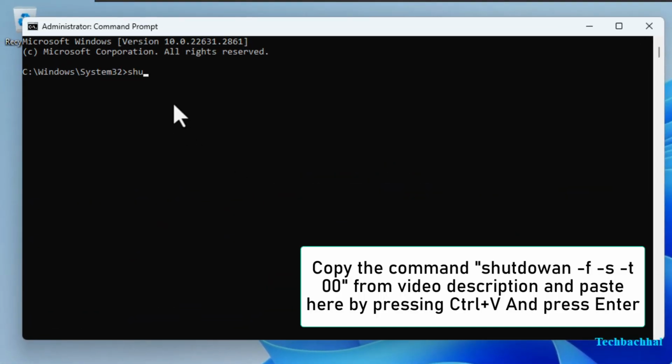Once you have it open, copy the command shutdown /s /f /t 00 from the video description, paste it into command prompt with Ctrl+V, and press Enter. This command forces your PC to shut down immediately.